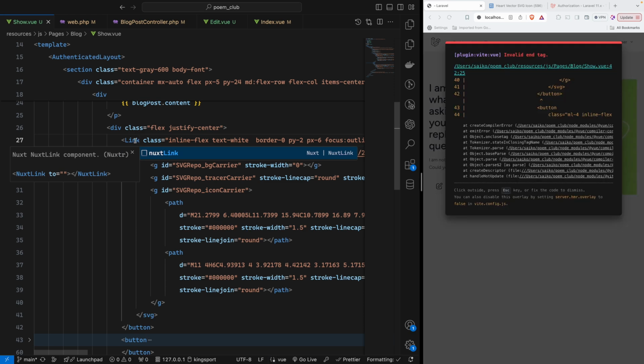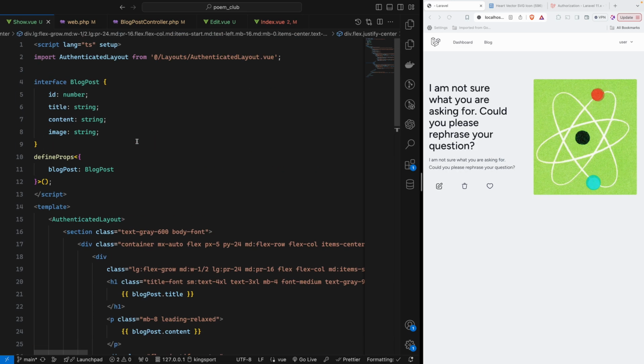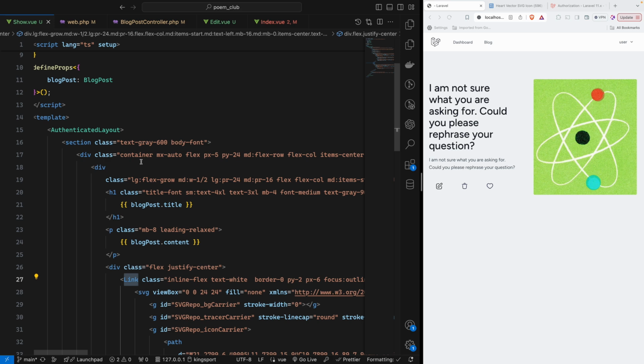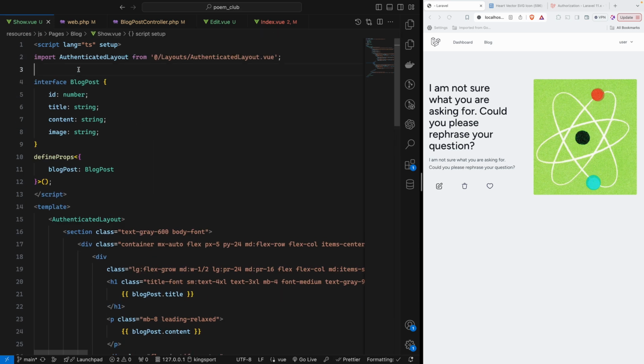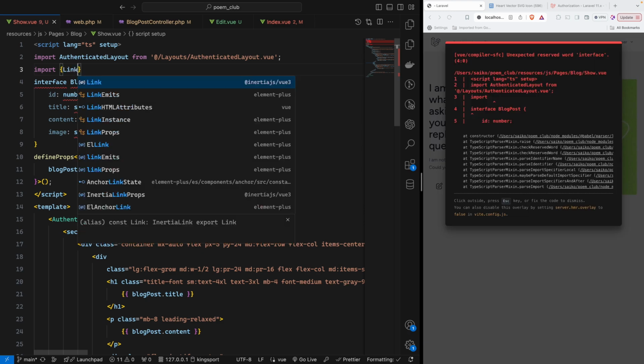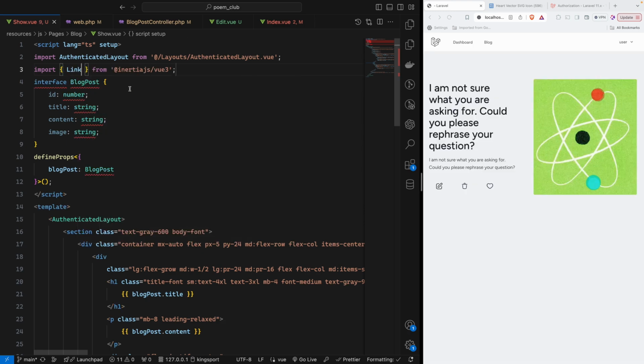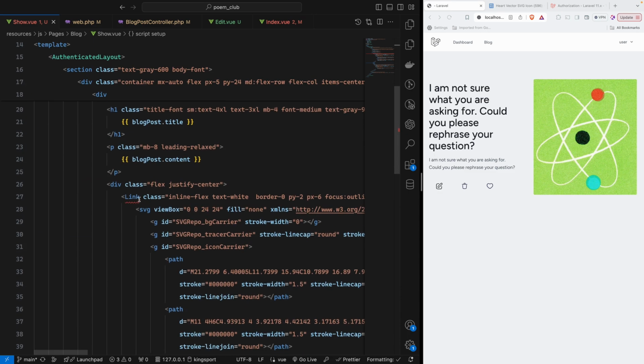So I have to import that Link from Inertia. So I will close the link here, and then I think I haven't imported that. So I will import from Inertia here. We'll import Link from Inertia. So that being imported, it will be good.